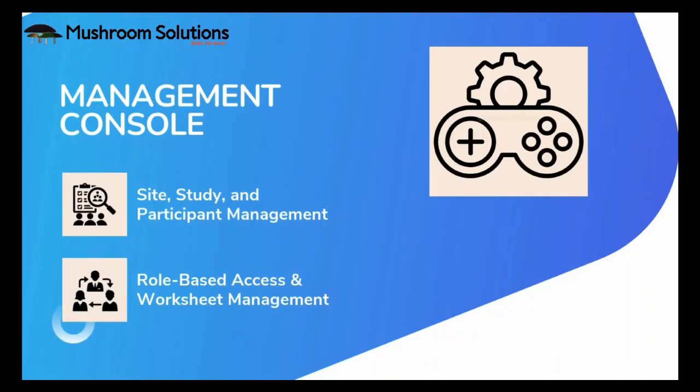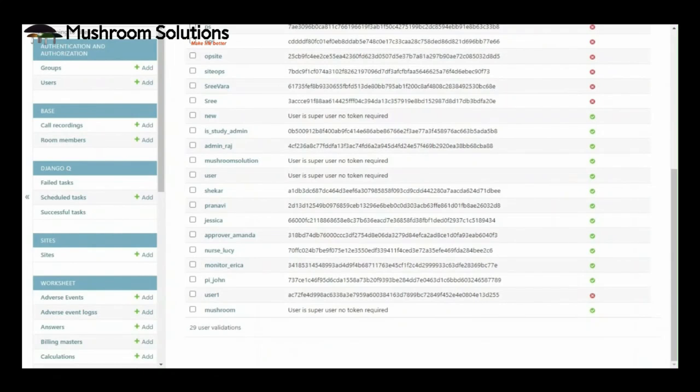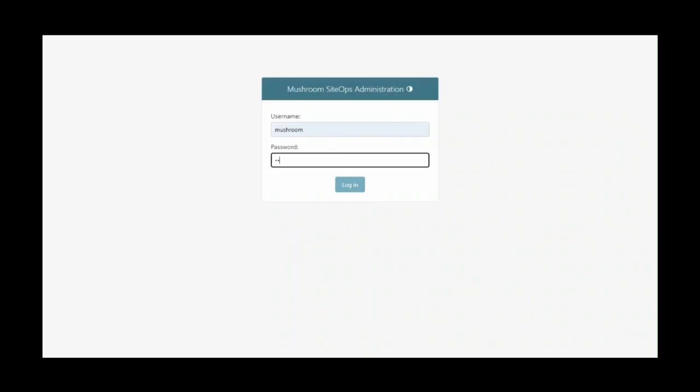Management Console: SiteOps provides a powerful management console for seamless management of sites, studies, and participants. With role-based access and worksheet management, SiteOps ensures secure, organized, and efficient workflows. Plus, to access the admin page, log in as administrator.